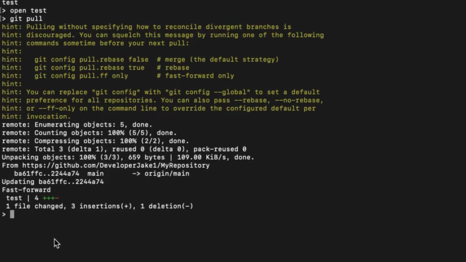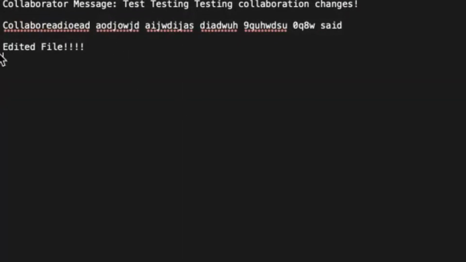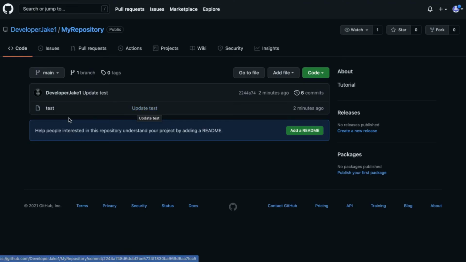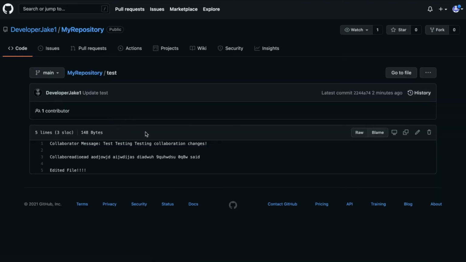updates to the file. So if I go ahead and close the test file and then do open test, as you can see, now it says edited file inside of here. And if I go back to my other account and I go back to the Git, as you can see, it now says edited file here, and the commit came across every single computer.